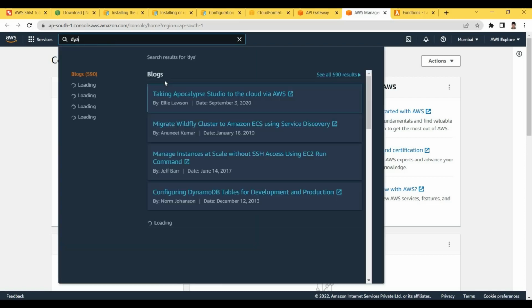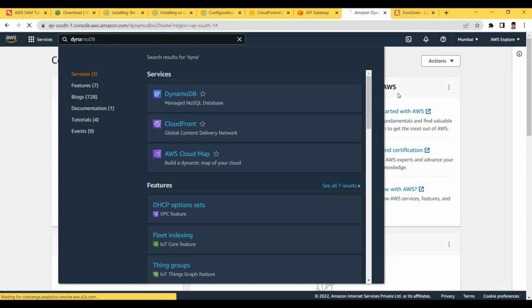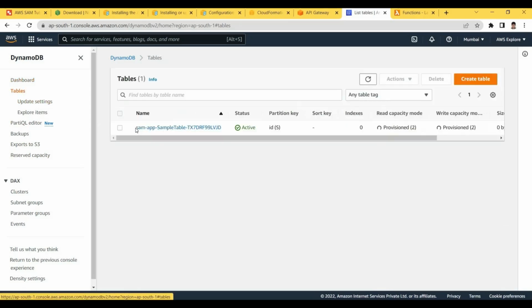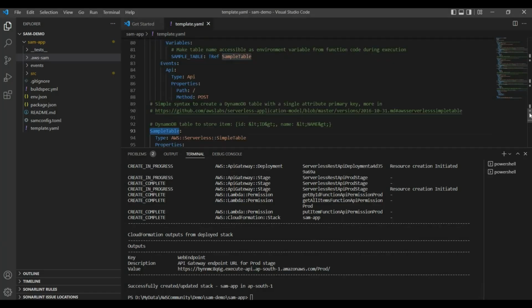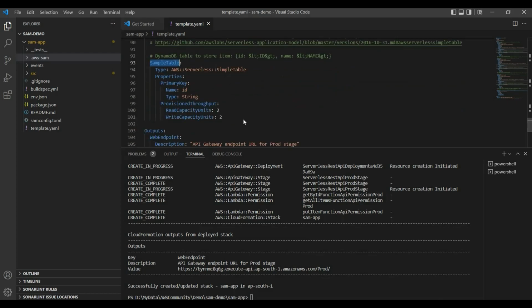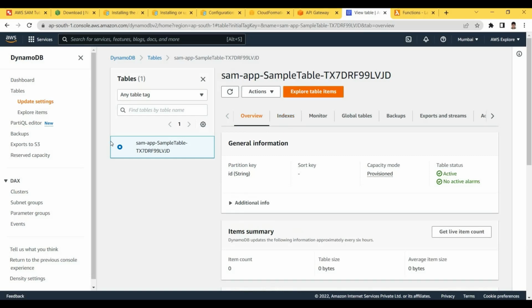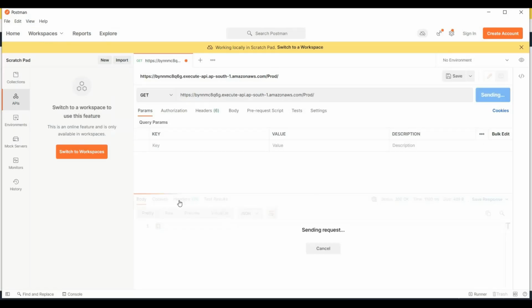Okay, also one more thing, we can see the DynamoDB table. We have a DynamoDB table also created as we provisioned it when we deployed the SAM template. So if we go to the tables, we have this SAM app sample table created, right? We gave that name in our template.yml file. If we explore items, there are no items at the moment. That is why we are getting blank data here.